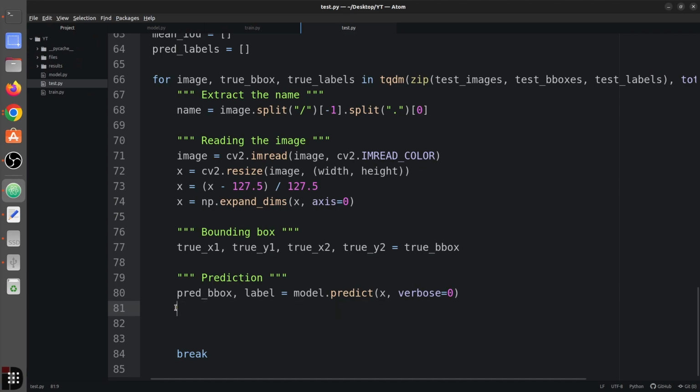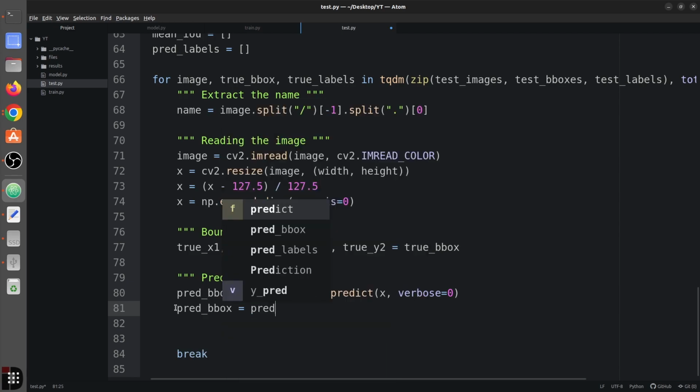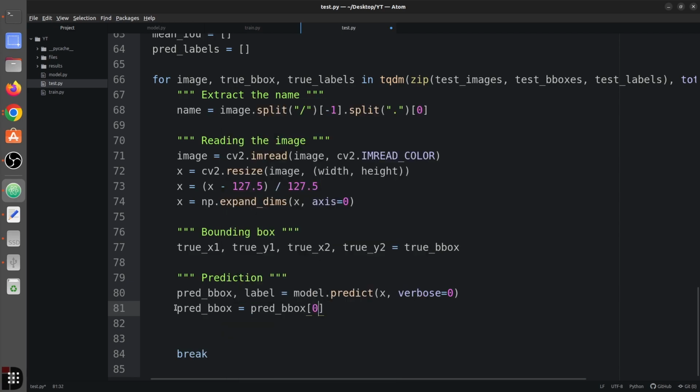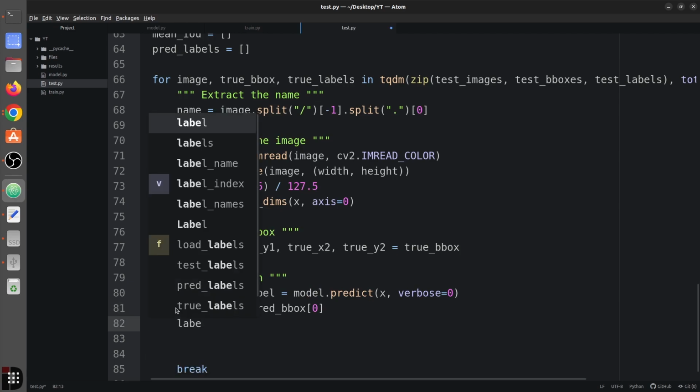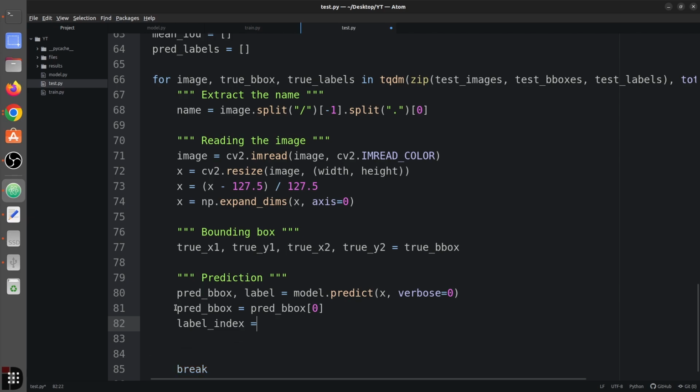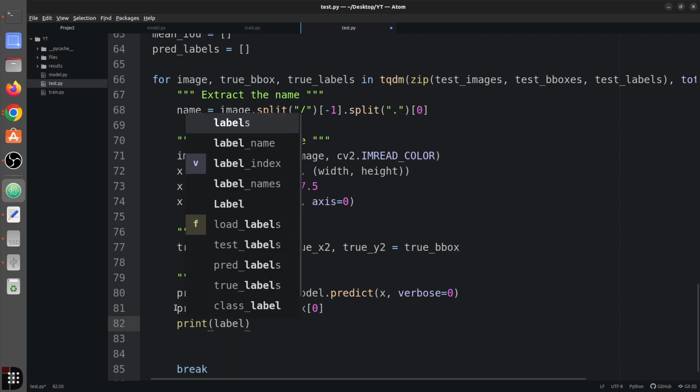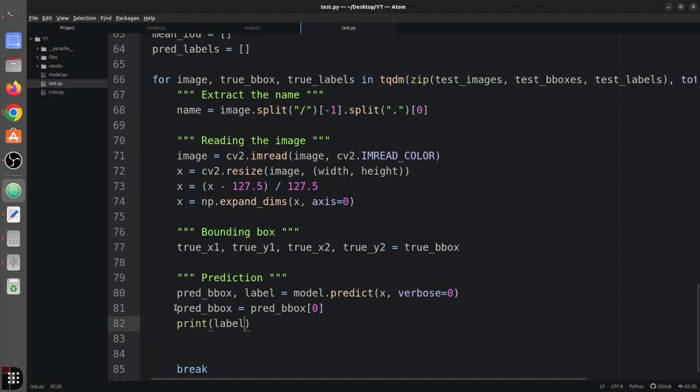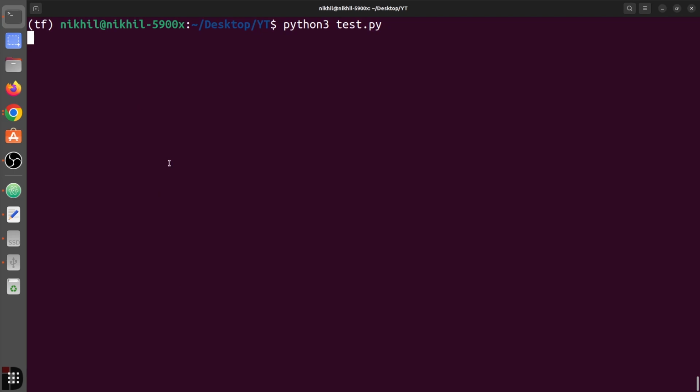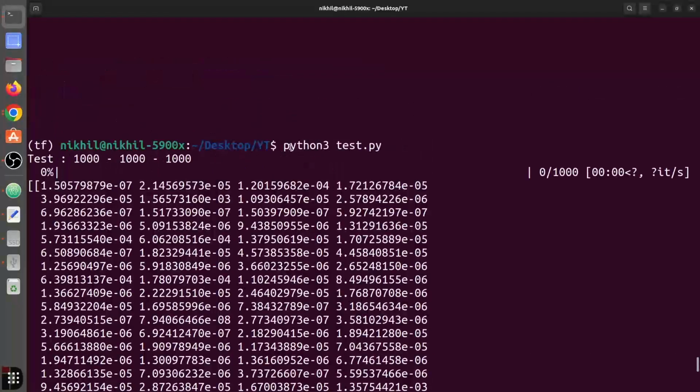Let's remove them. So we're going to say pred bbox equals pred bbox index 0. Then we're going to get the label index. This label is basically a probability. Let me show you. Let me print the label. It will show you the probability over 196 classes. You can see the probabilities.